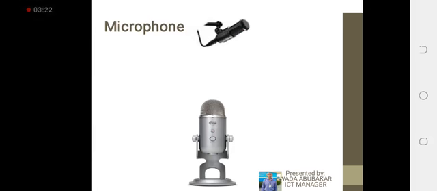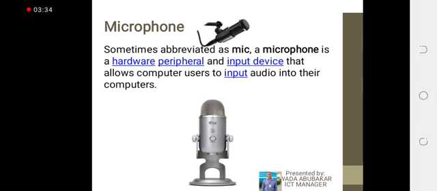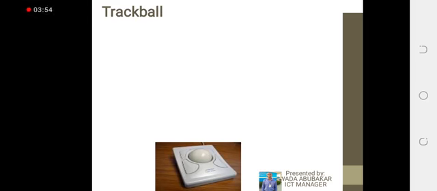So now, taking us further, we'll be looking at the microphone. We all know the microphone. From the picture you see there, you are familiar with what a microphone is, and what does it do? It is an input device, which is abbreviated as mic. It is abbreviated as what? Mic. So it's a hardware or a peripheral that allows computer users to input audio or sound into their computers or other similar devices.